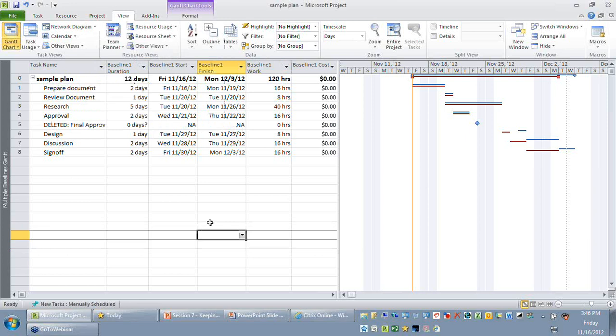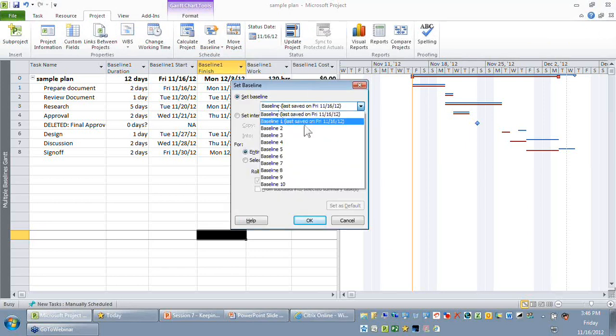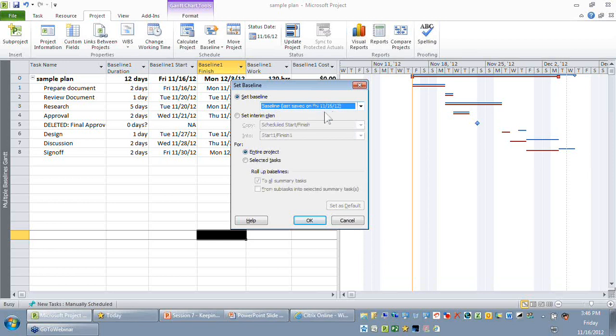Now the last step is, after your baseline date, you would have observed that baselining is all about taking a copy of your current plan into a set of fields. So after a point in time, you would find all the 11 baselines are full, right? So you might want to clear one of those baselines. How do I clear it?